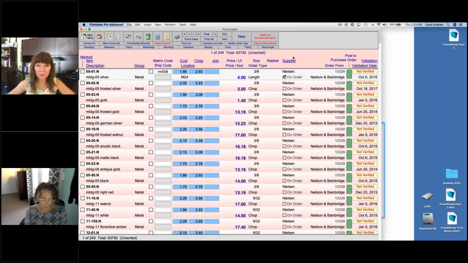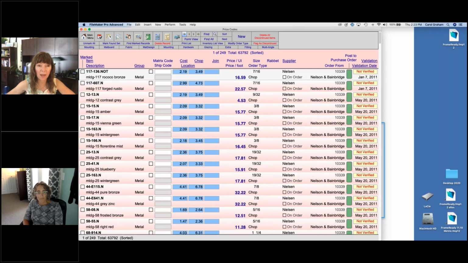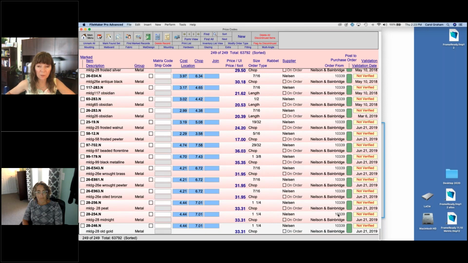The other thing I can do now is over on the right-hand side, click on Validation Date. This is going to sort the records that are all not verified. And if I go up to the top left corner and click on the yellow arrow farthest to the left, it takes me up to the oldest record that I have for Nielsen, and that's back in 2011. This item was discontinued. Okay, if I go down to the bottom of the list, clicking the yellow arrow farthest to the right, it shows me that this one was just recently discontinued in 2019. So that shows you the list that I have.